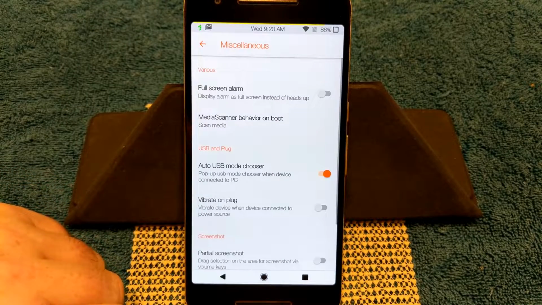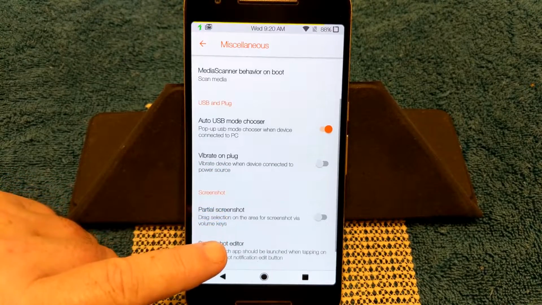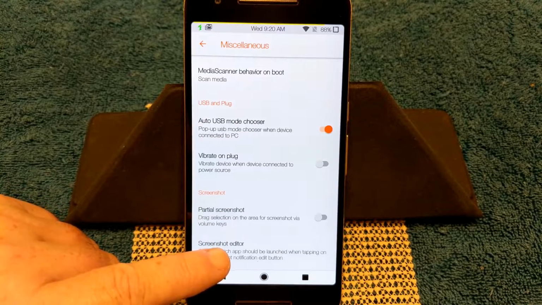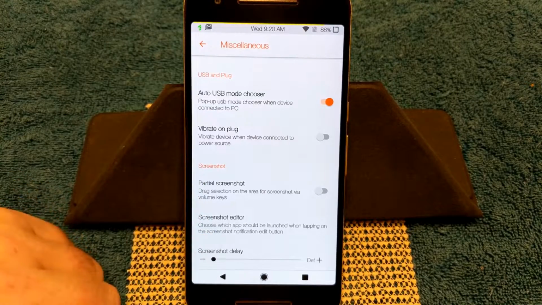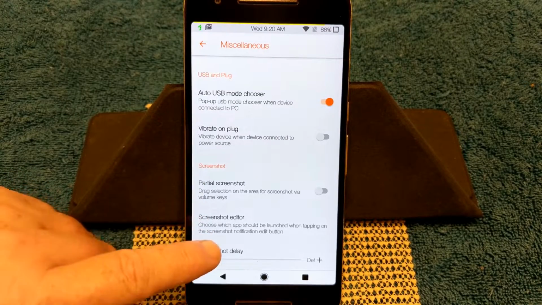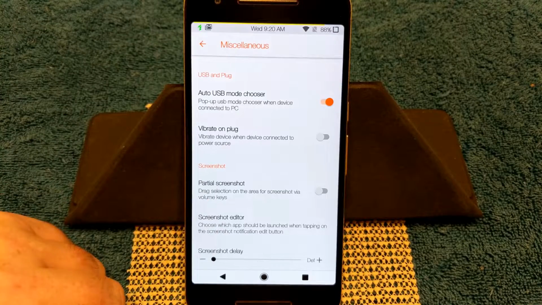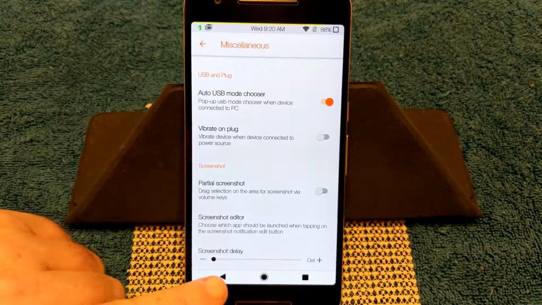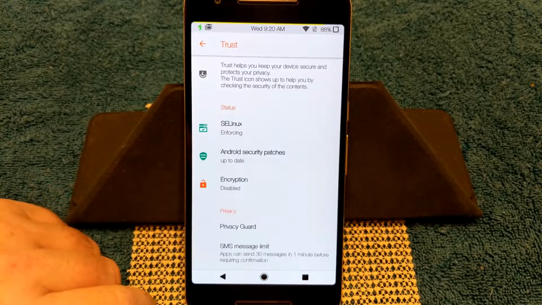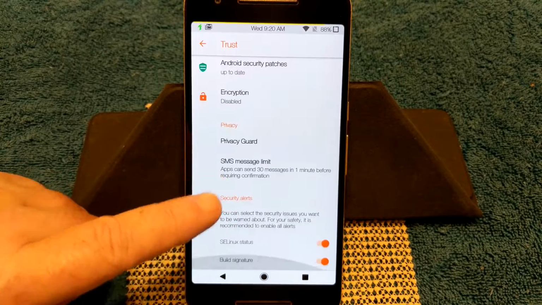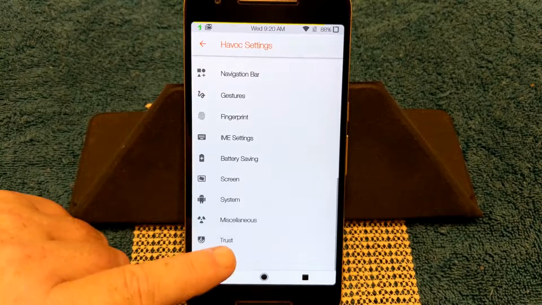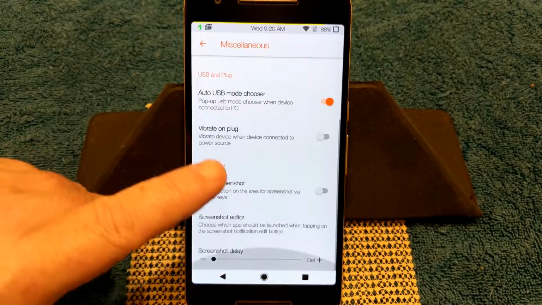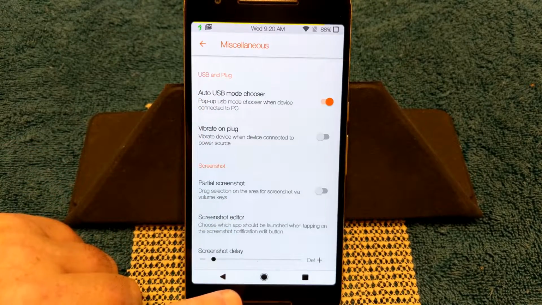Miscellaneous is up next. Full screen alarm, media scanner, behave on boot. Then you have your USB plug. A lot of these you see in your developer options, but they do have them in here. It's cool that they have them as an option in the custom settings. Under Trust, if you guys use that, these are your settings for Trust, Privacy Guard, all that's in there. Whoops, let me go back there again. I ticked something on that I didn't want. No, I didn't. Here we go.